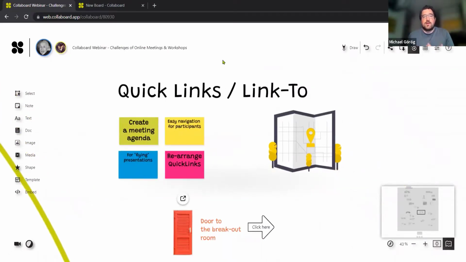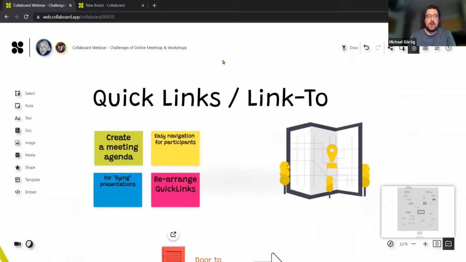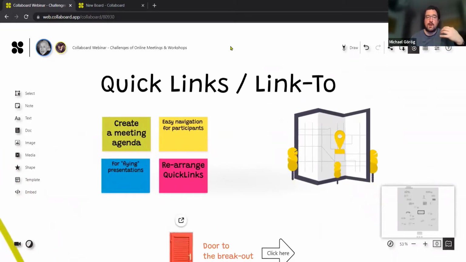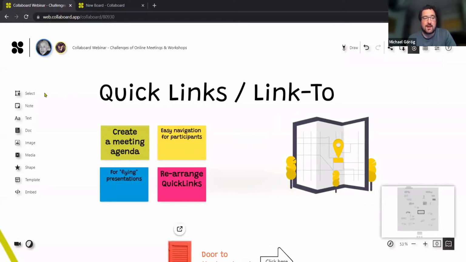Another element of the facilitator tools are the quick links. Quick links are really nice, for example, when you want to create a meeting agenda. It helps participants to navigate on the board. The quick links are an option to help you in doing a nice presentation. And let me show you how you can create a quick link.